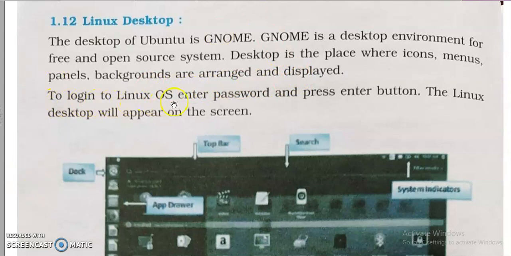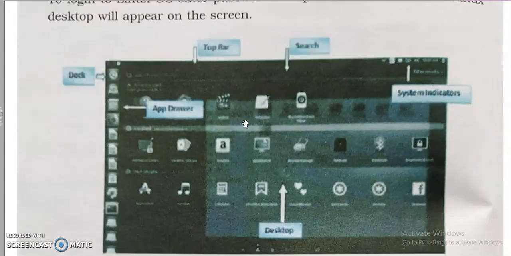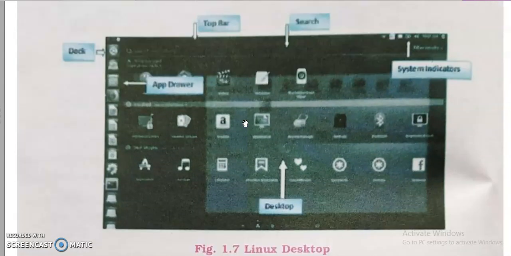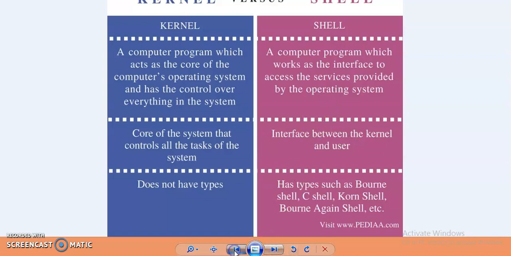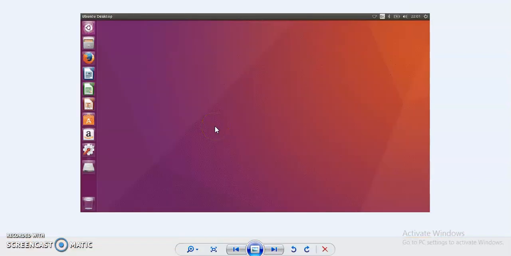So to log in to Linux operating system, we are provided with a user ID and a password. It provides a very secure system, and after entering a username and a password, the Linux desktop will appear on the screen. So this is a rough diagram of how your Linux desktop will appear in a computer, and here I have a clean diagram of it, which is the same as any other operating system like Windows.